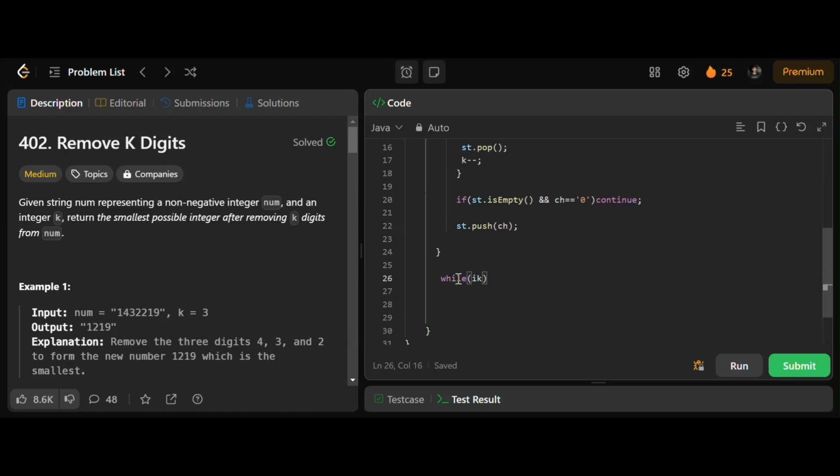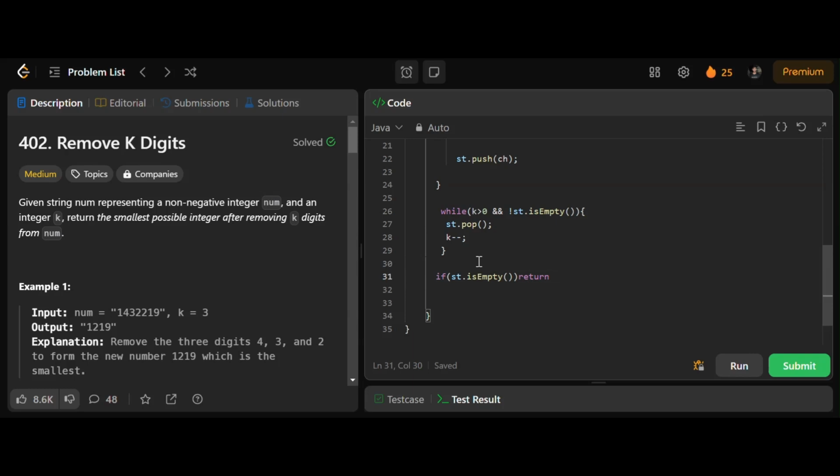If I see that my k is greater than 0 and my stack is not empty, again we have to remove only the top element. Okay, so we just remove the top element and k will be decremented. And after that, if we see that my stack is empty, that means there is no element in the stack, so we just return 0. Okay, but if the stack is not empty, we just have to store the stack elements in a string.